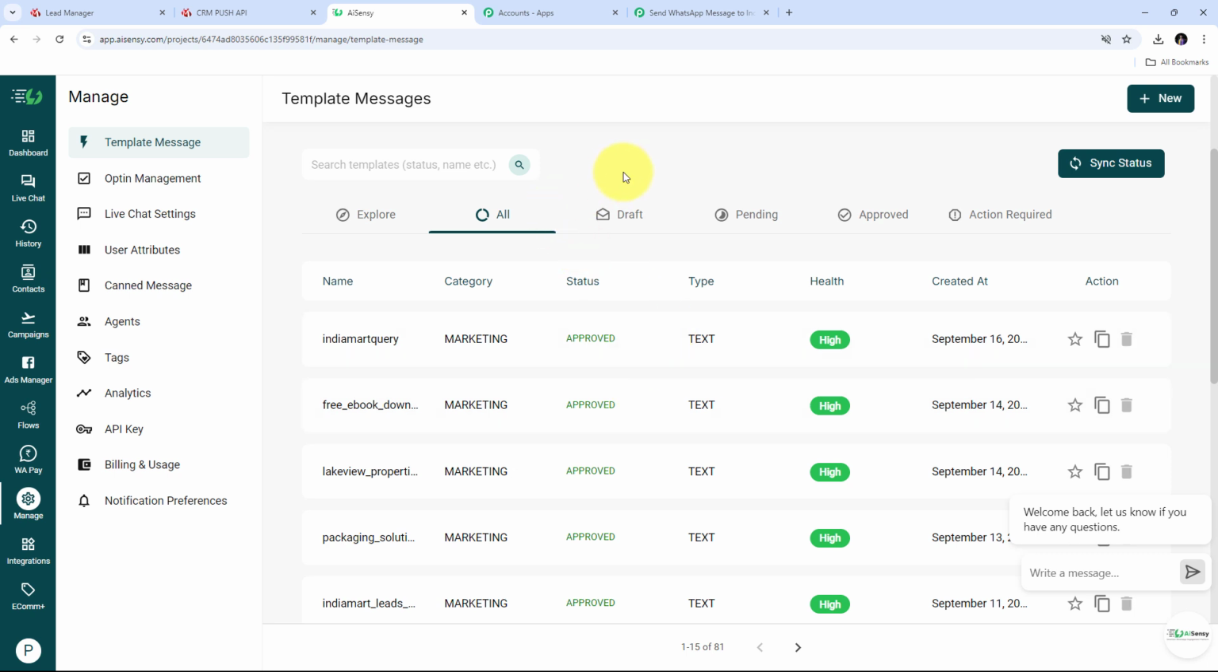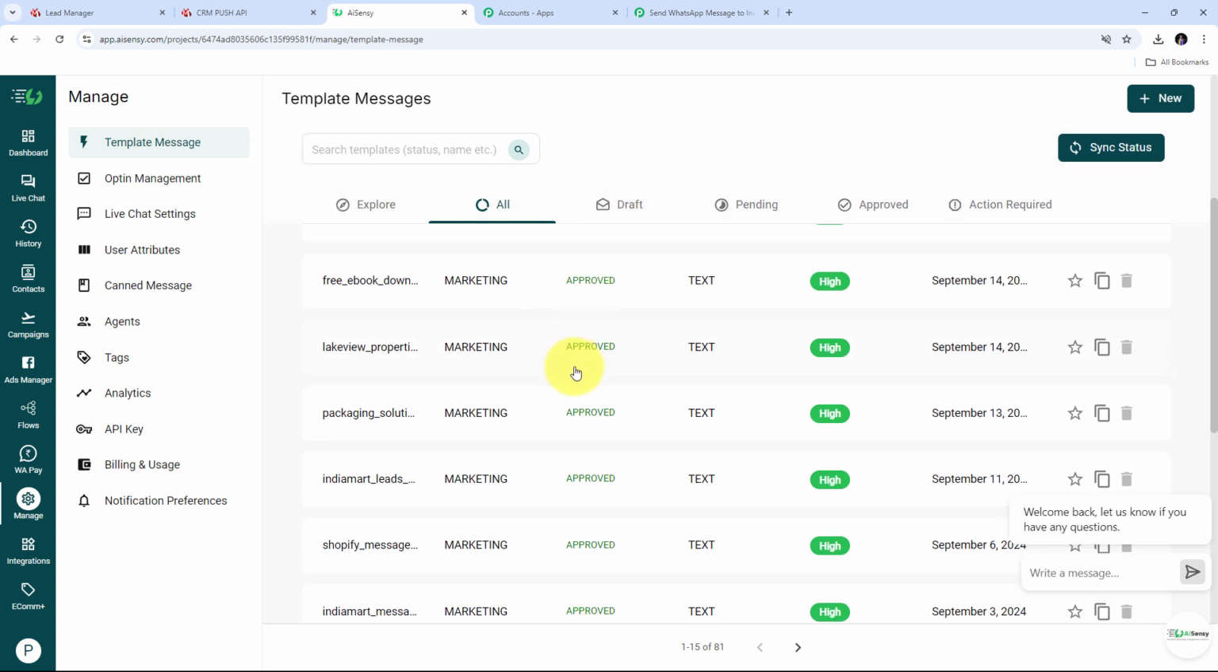And for creating a new template, you need to click on this new button, and you need to follow all the instructions. After following those instructions, you need to first customize your message that you want to use as your automated WhatsApp message, and want to send to all your inquiries. After customizing your message, you need to take the approval of your template by AI Sensei, and you will see all your templates like this.